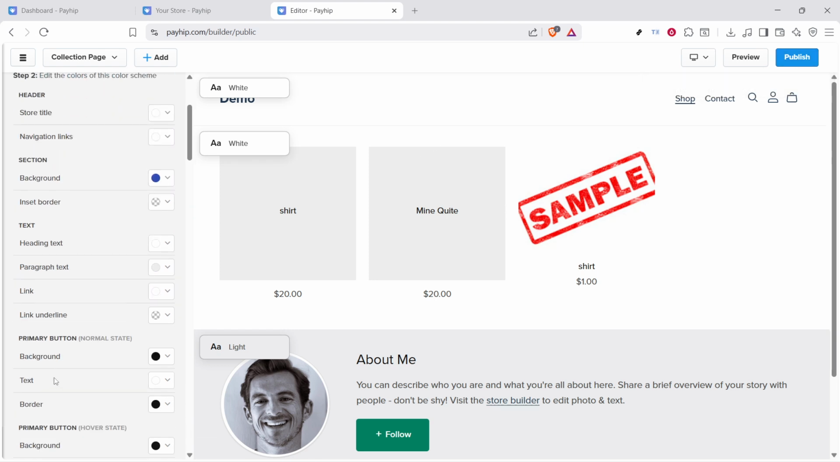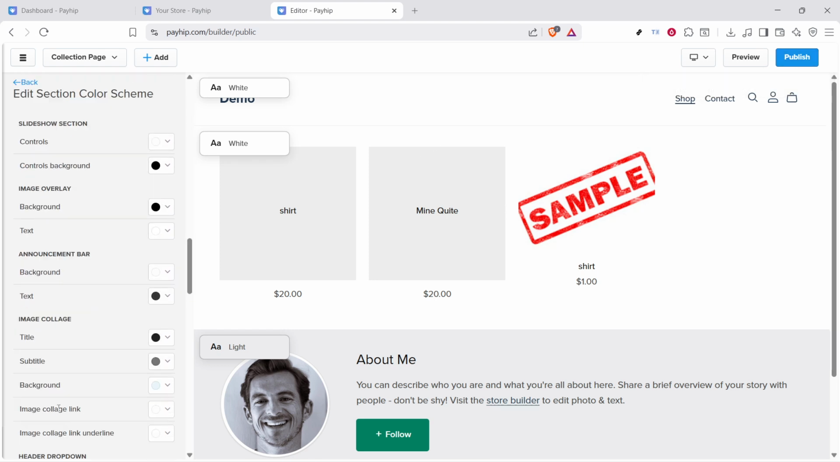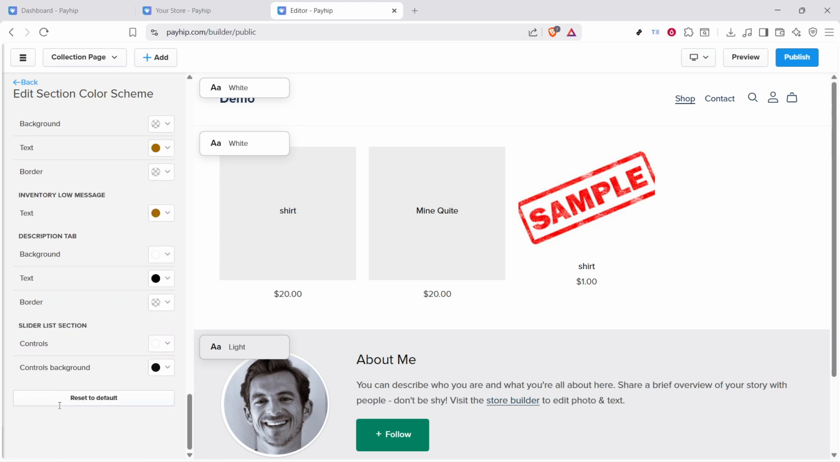After saving, click Publish. Publishing pushes the saved design changes live, so your customers can actually see the updated background on your store. Without this final step, the changes may remain only in the editor and not appear on your public storefront. And that's it. You've successfully changed the background in Payhip.